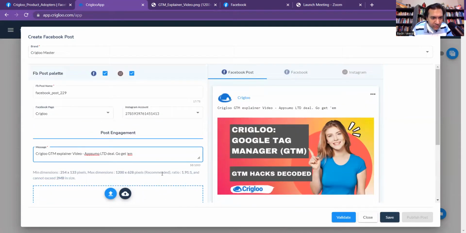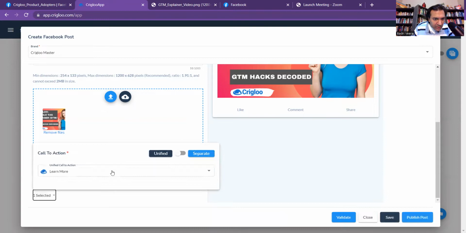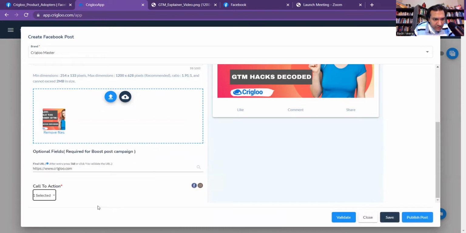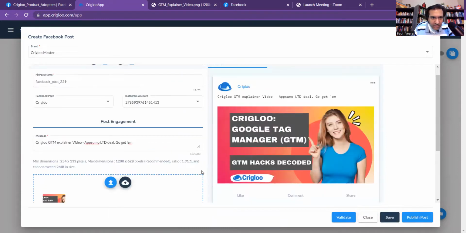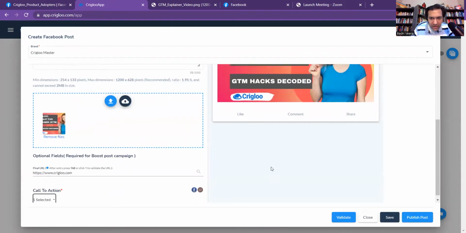Now, with these two messages, we're going to put the website in. www.crigloo.com. And you can put in your particular website. Call to action, we're going to leave it at learn more. That should be good. And the image is good because it says the sizes are okay.